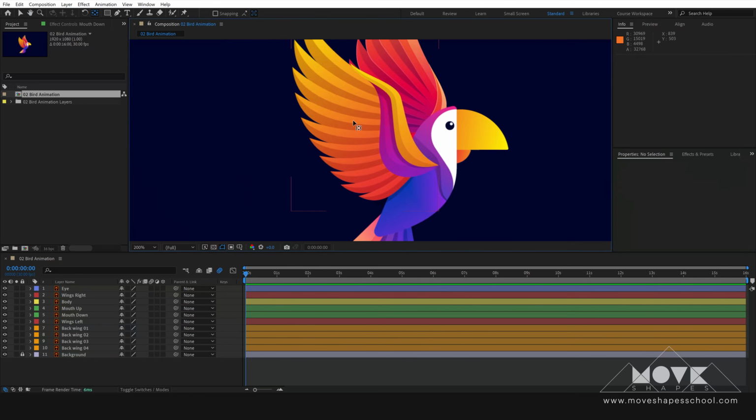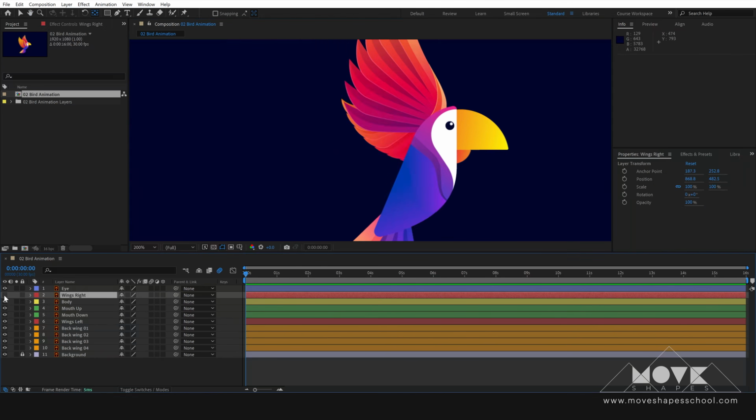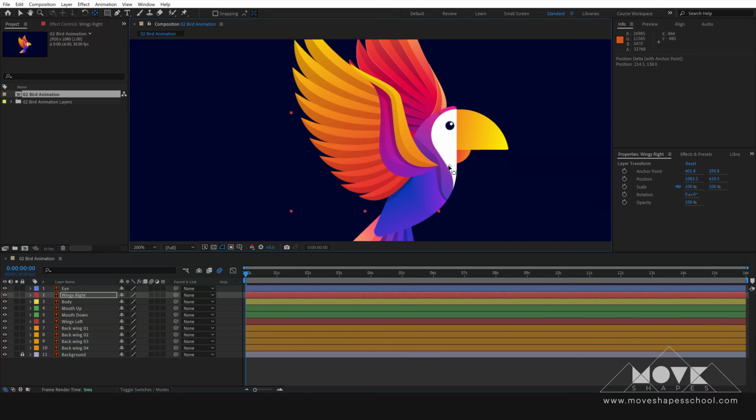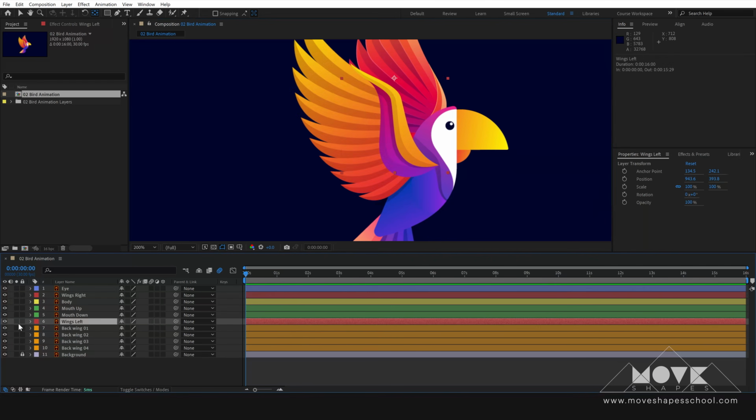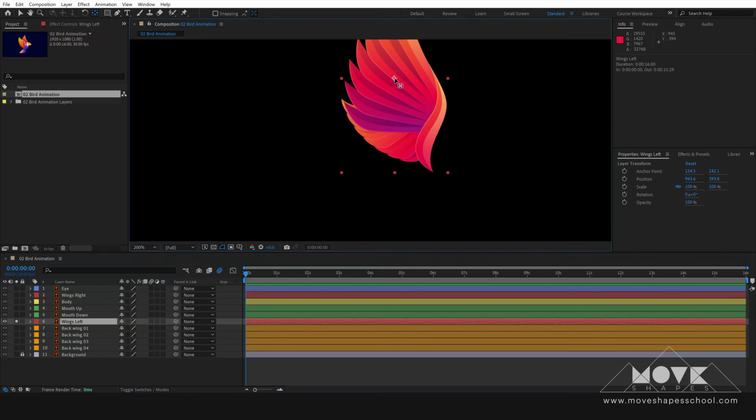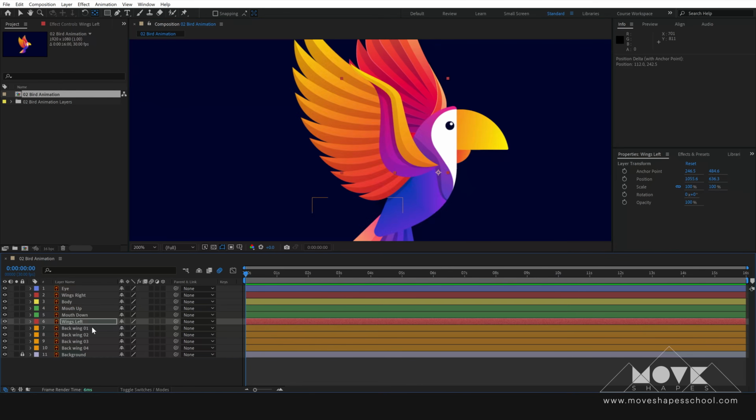Now let's change it for the wings layer. Select the right wing and place the anchor point here. Similarly, select the left wing. You can also enable the solo layer. Now pick and move the anchor point to right here. Now disable the solo icon. We fixed it for the mouth and wings.